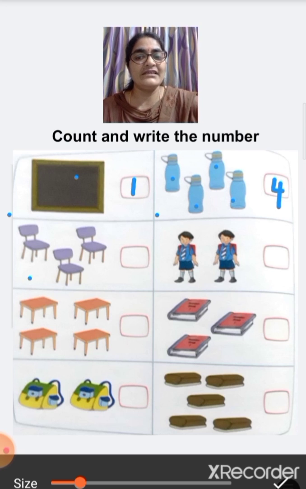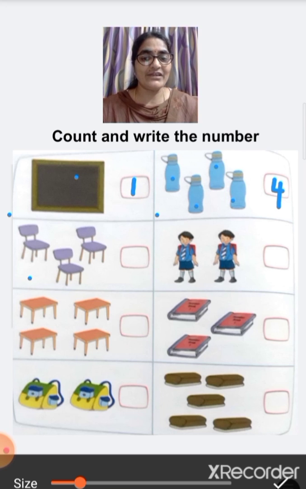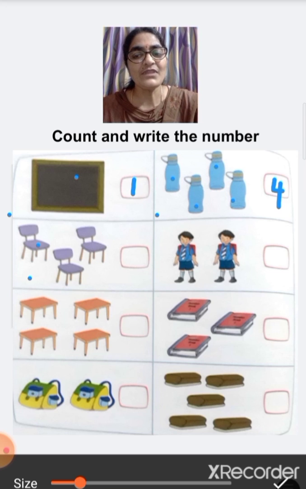Now what are these? These are chairs. Now let's count and see how many chairs are there. 1, 2, 3. 3 chairs. So we will write here number 3.